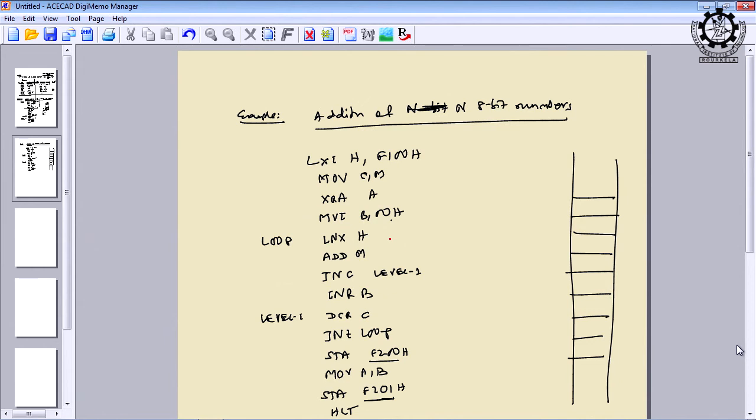And our purpose is to keep track of how many times you generated the carry through the addition process. So, the moment a carry is generated, you increment the register B by 1, and whenever the carry is not generated, B will not be incremented. Therefore, INR B is written inside the loop. Okay, we will see that one.